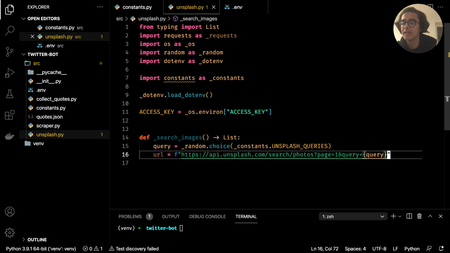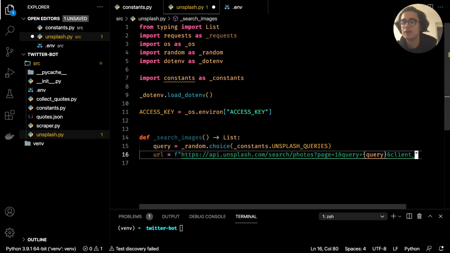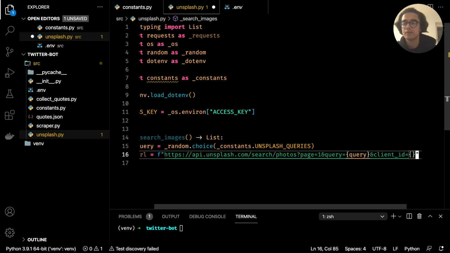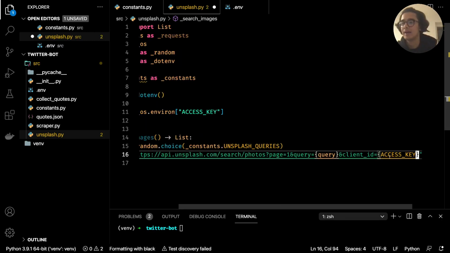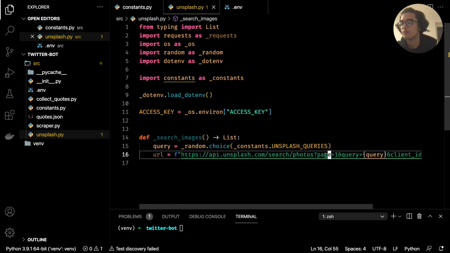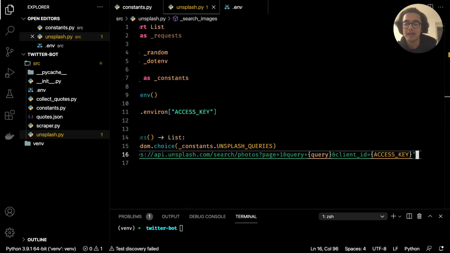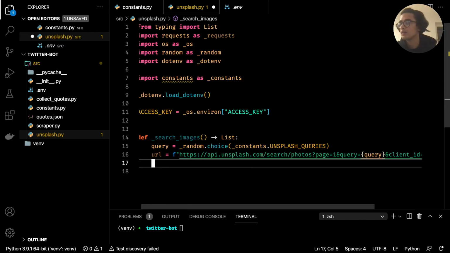And then finally, we need to tell it that we have this access key. So at the end here, we can do ampersand, and then client_id equals just the client ID or the access key that we have, like so. So this is our URL, and we can now go ahead and make a request. So we'll save this within our response variable.